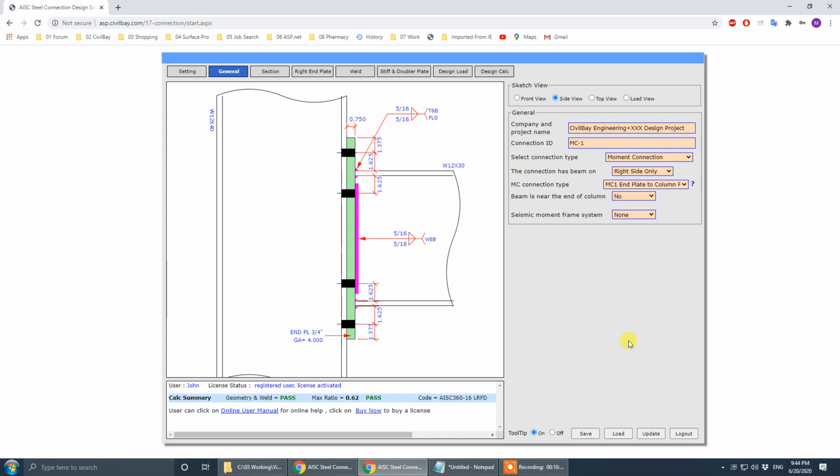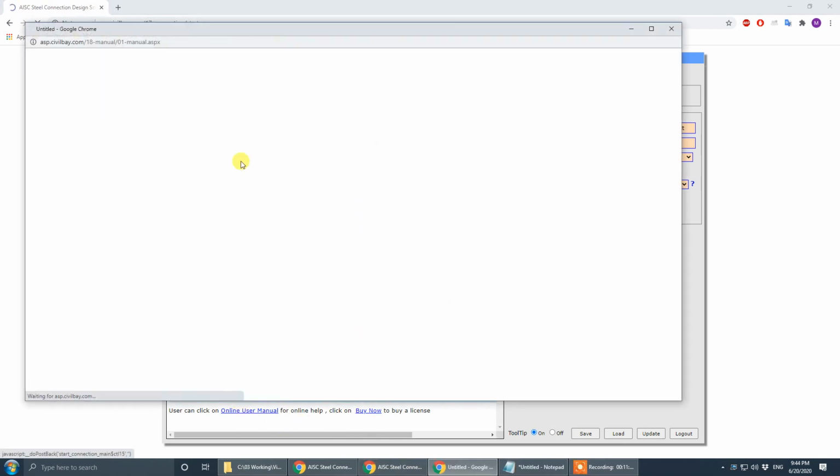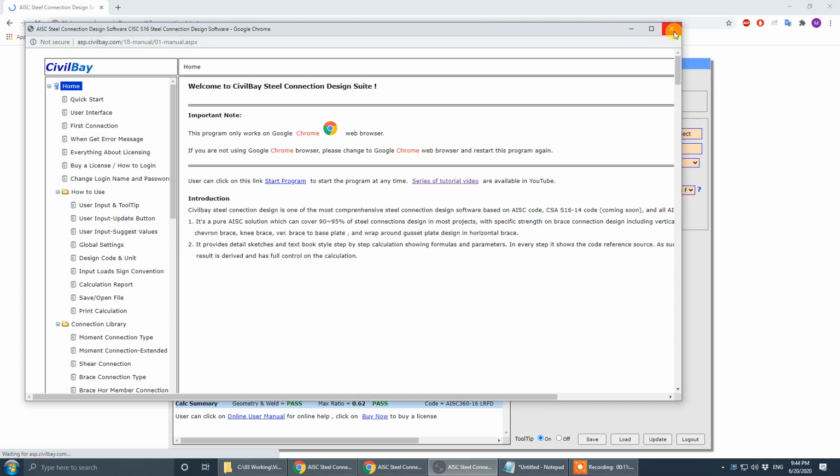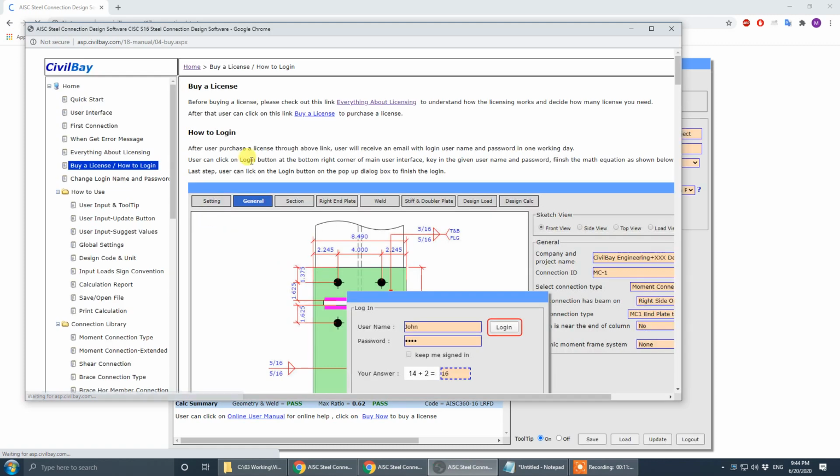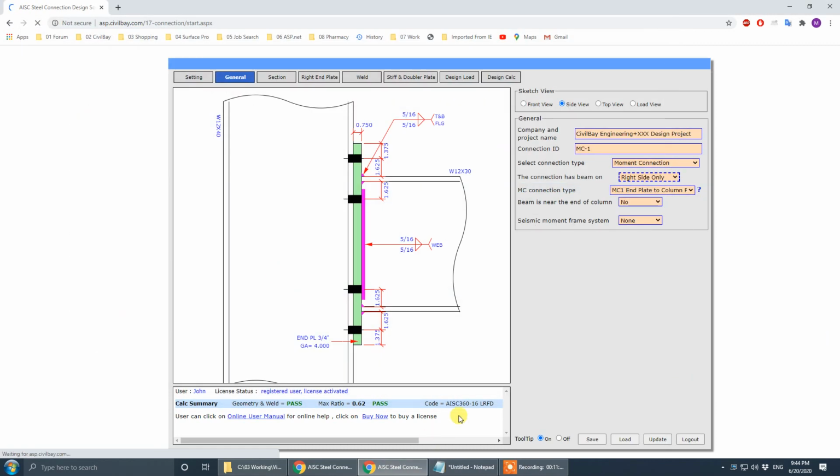There are a couple of areas here. Area 1 is the sketch area. Area 2 is the status bar area. We show you the license status, connection result, and code reference. And here there is a link to the online user manual. Click on this one: online user manual and how you purchase the license. So these are links, and these are the status area.